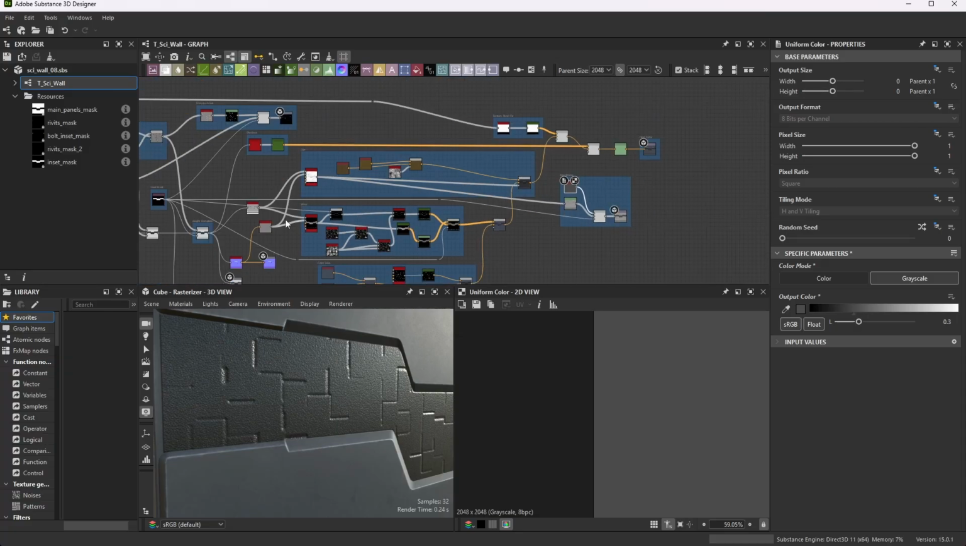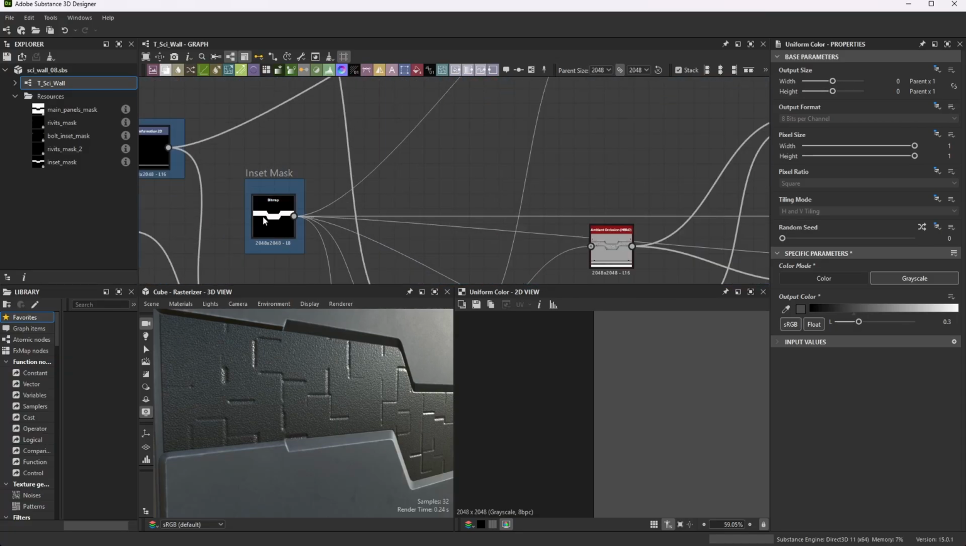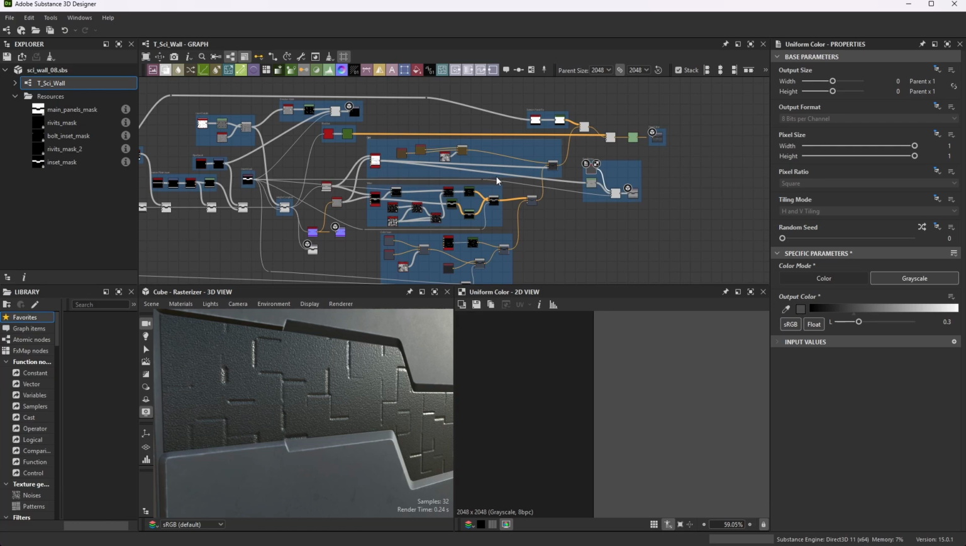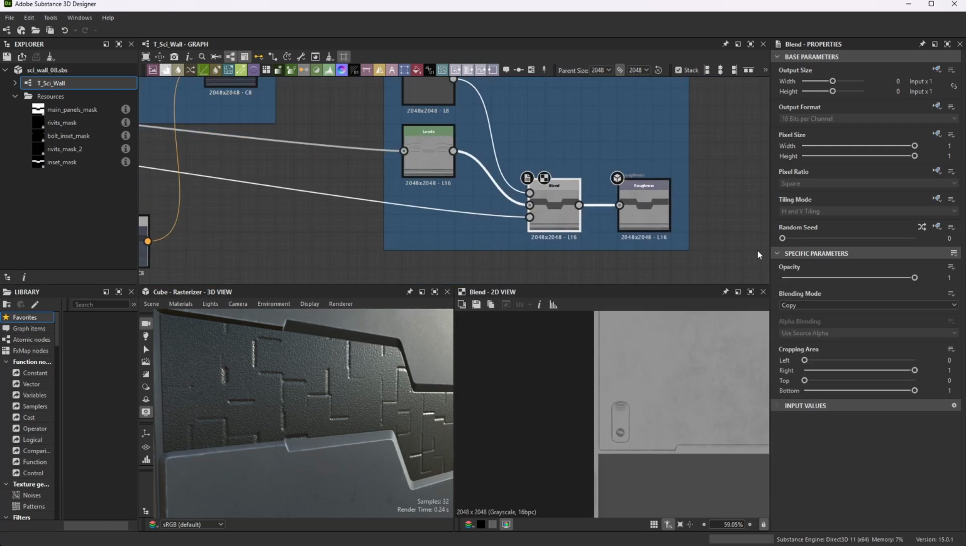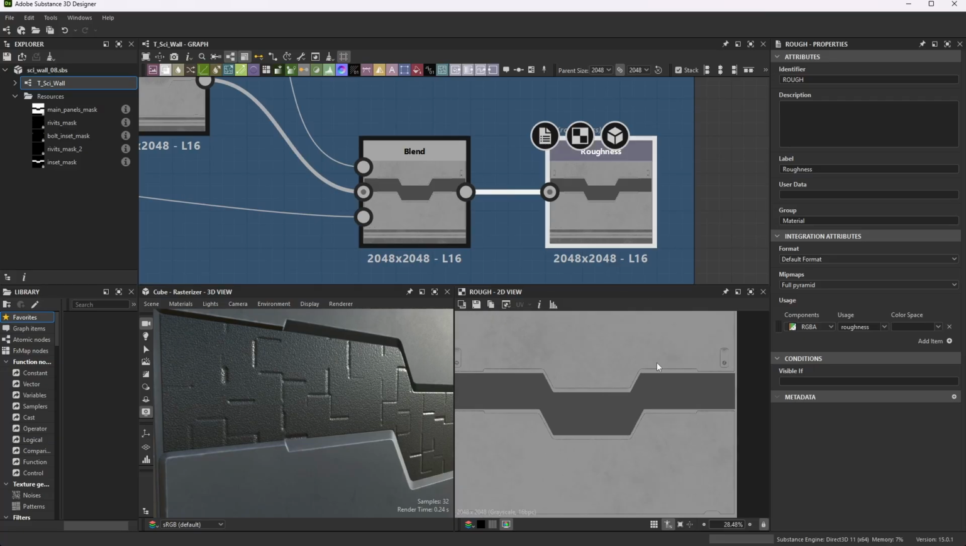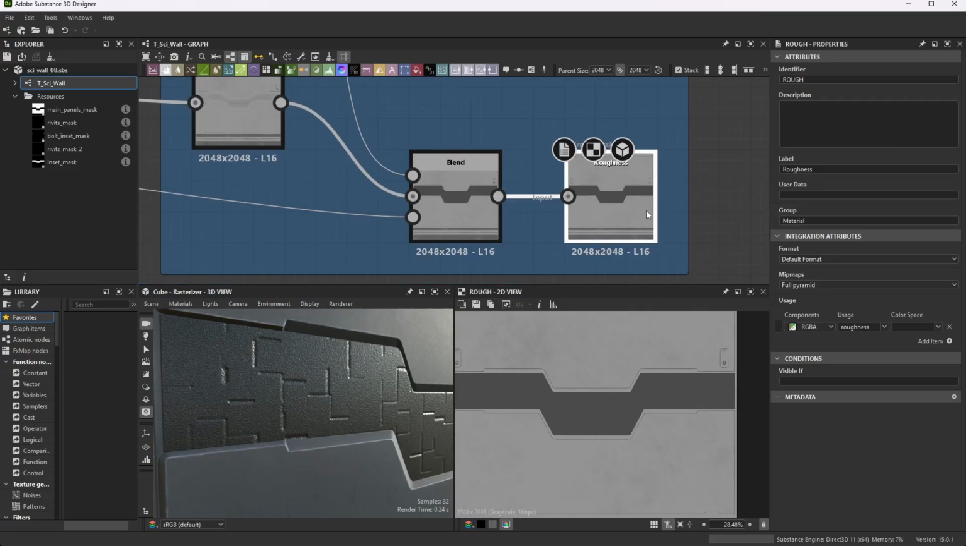And then we use that same mask, this inset mask, that I run all the way down this line into the blend. And that's just copy, and here's our finished roughness map. So that's what we end up with for roughness, okay? And on this roughness map, we just use ROUGH as the identifier.